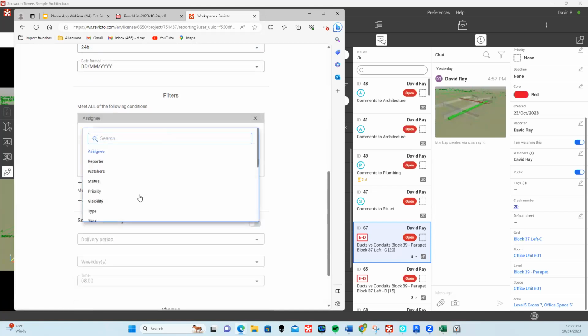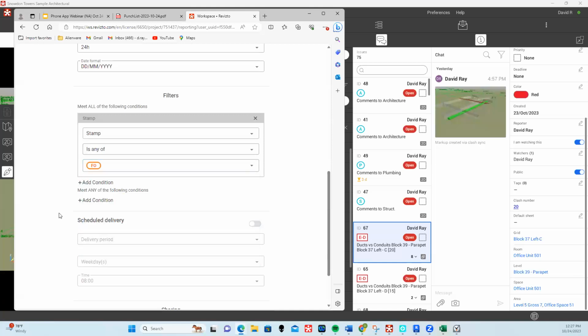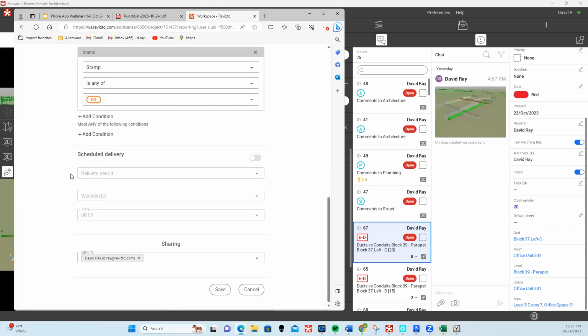So we can add a condition of, and I'd probably use either stamp or stamp category. So stamp, just a quick example, is any of, and then I would pick my field observation stamp. So that's going to give me any of the stamps that were used out on site, right? I can include those in a report. And then we can add conditions, right? I threw out an example of tags, so we could add that as a secondary condition.